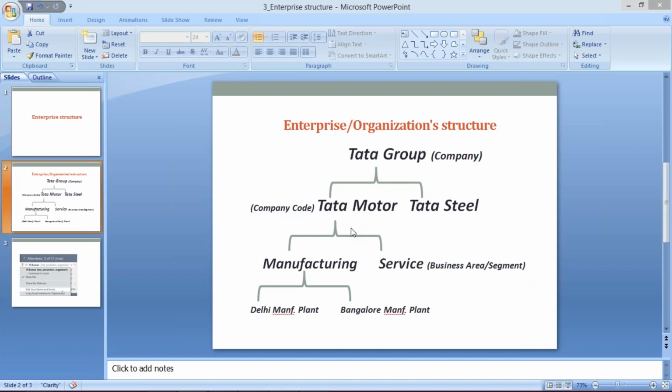We have to set up all these things in SAP. How to set that up, I'll let you know. First of all, I have to make you understand why to set this up. Okay, so we are going to set up, why? Because people require reports at different levels.